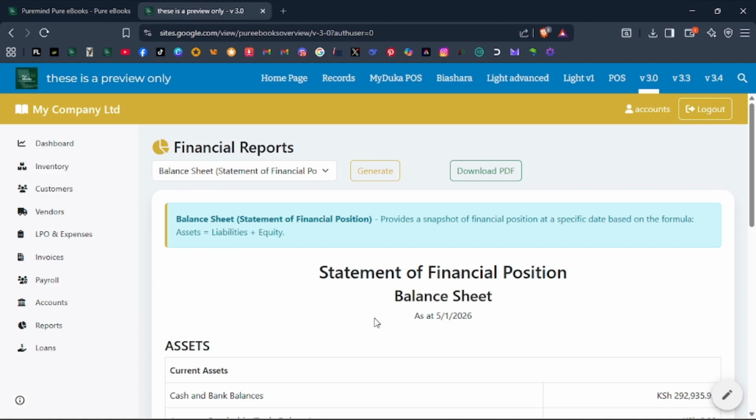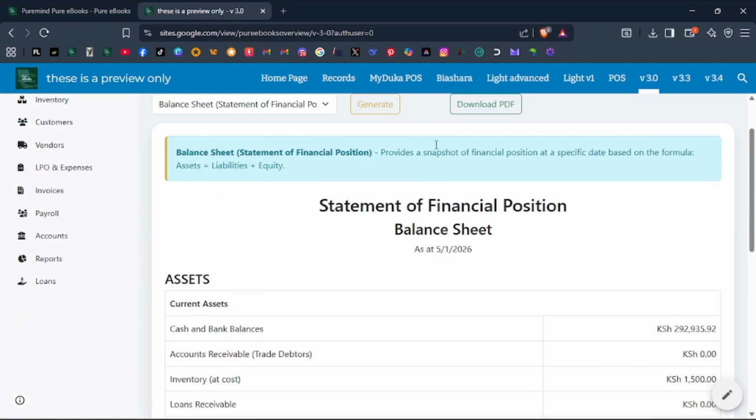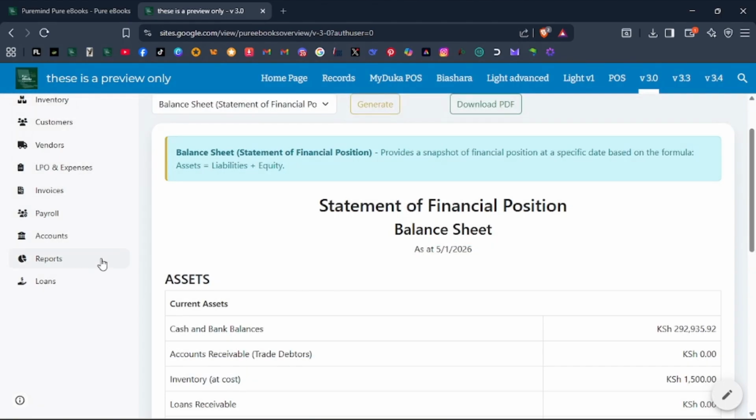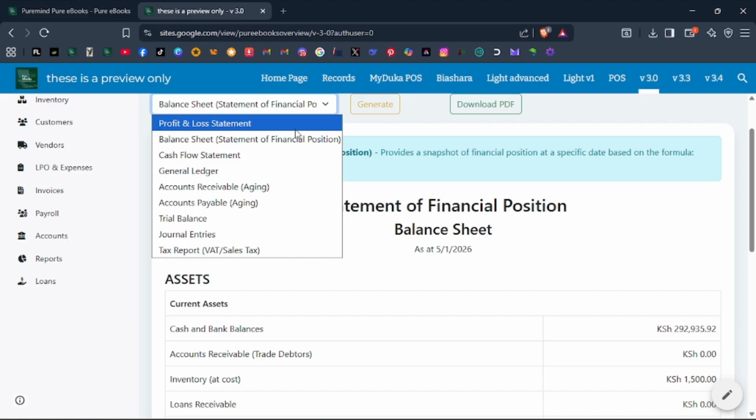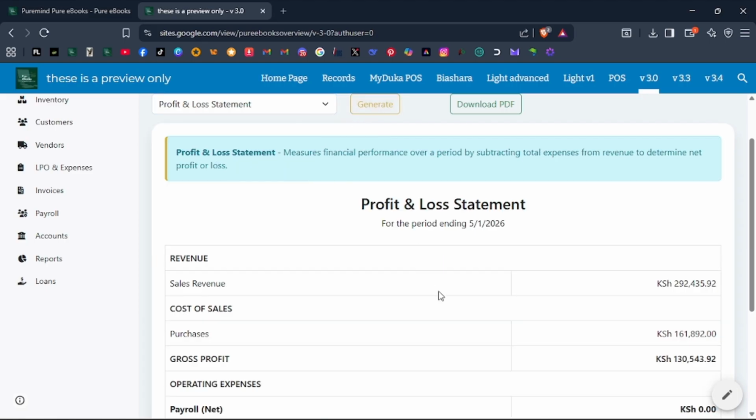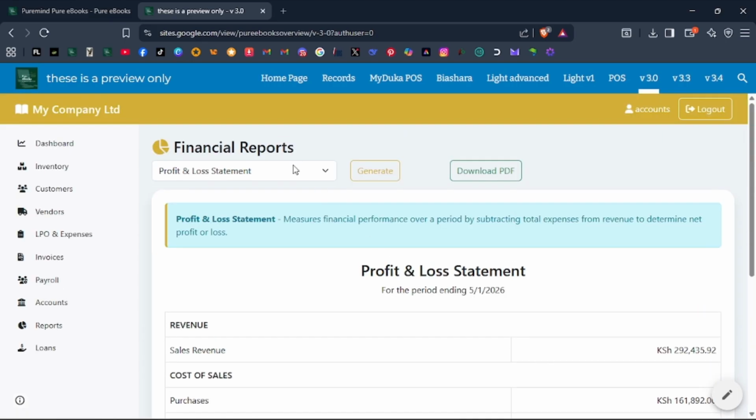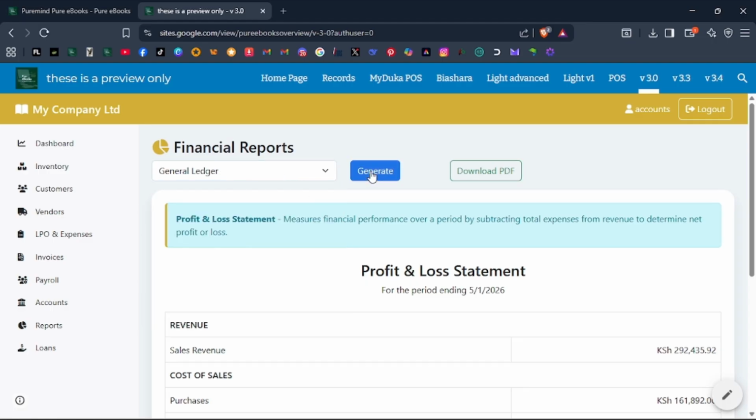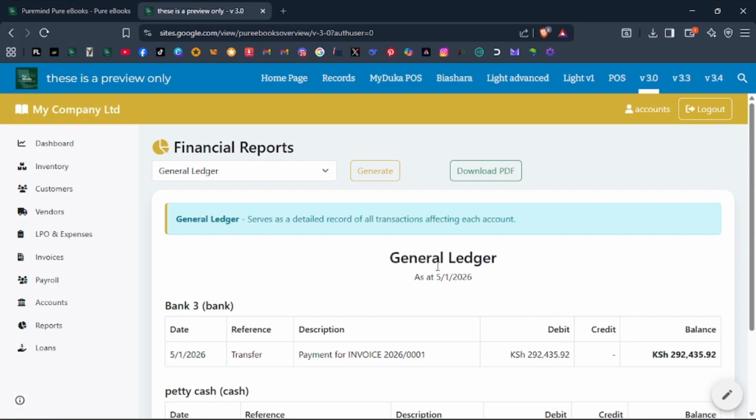That one is a balance sheet. You can download it. Can be downloaded. Profit and loss statement. There it is. General ledger. There it is.